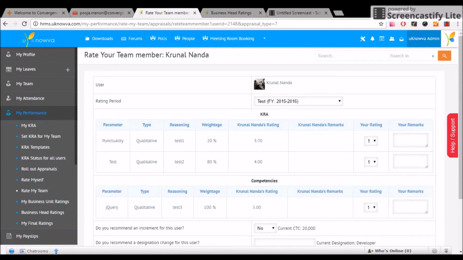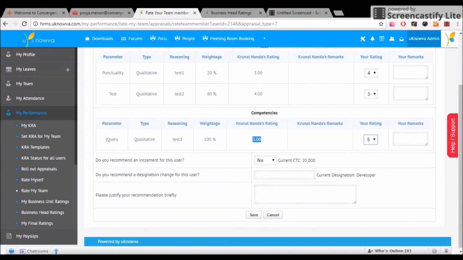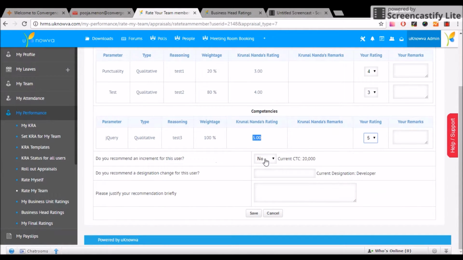You can also view what the employee has rated himself for all the points and accordingly rate him again. In addition to those points, you also have to recommend an increment for this user in percentage. For designation change, if you do not want to give a designation change, leave it blank. Justify your recommendation briefly, and hit save.